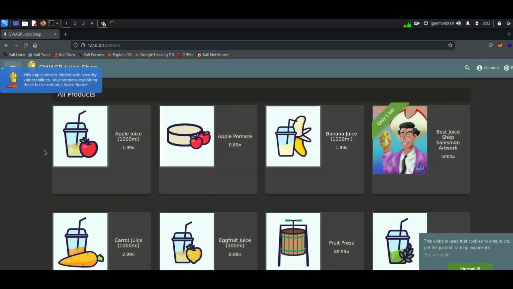Here we have an instruction. As per this, we understood we have to find a hidden page called scoreboard. This scoreboard will show all the tasks we have to do.